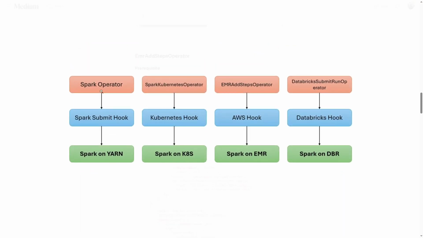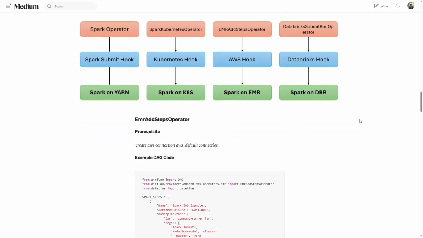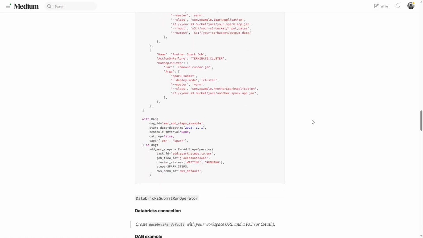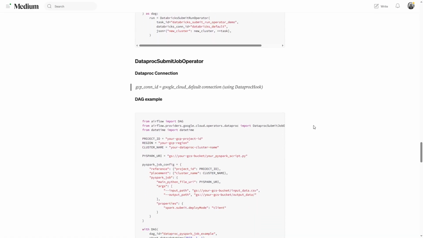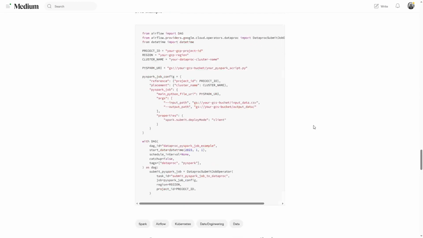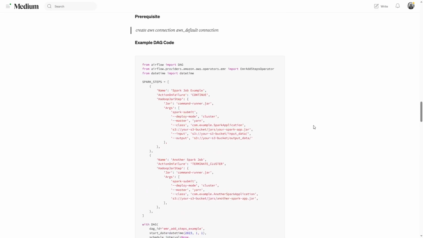As I was saying, there are different operators, but all of them have something in common: the operator, and then they have a different hook. The Spark operator works on the Spark Submit hook, the Spark Kubernetes operator works on the Kubernetes hook, the EMR add steps operator works on the AWS hook, and the Databricks Submit operator works on the Databricks hook. We have Dataproc, and for Dataproc we will need a GCP hook, and for other systems we will have that system-specific hook. For example, I think DigitalOcean also has some hook that we can use to run Spark workloads there.